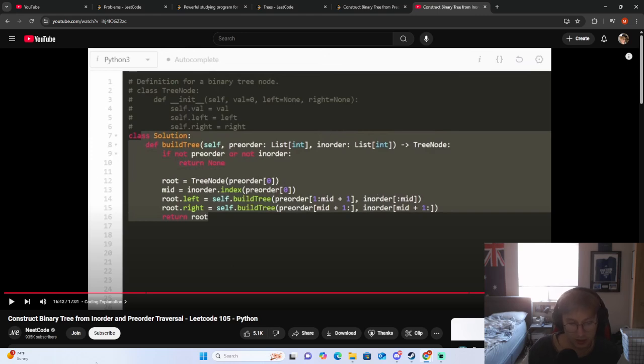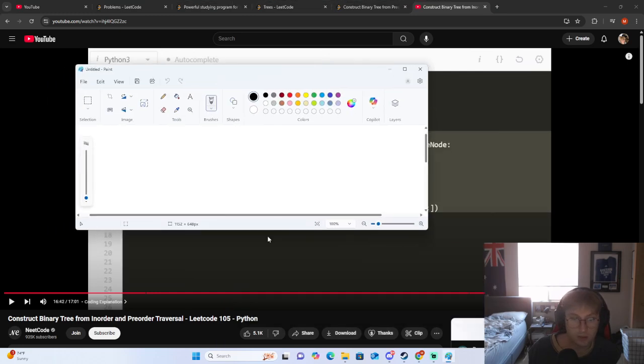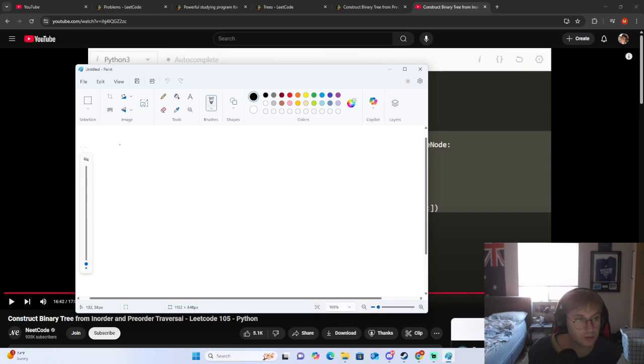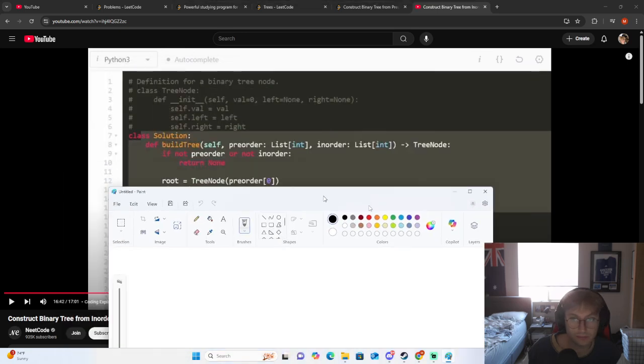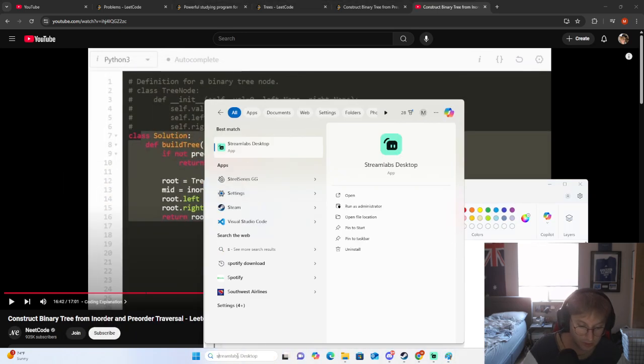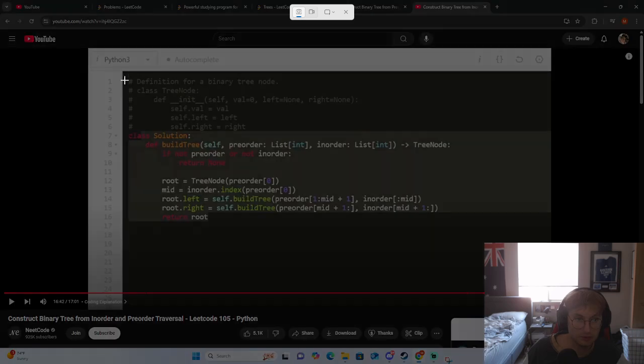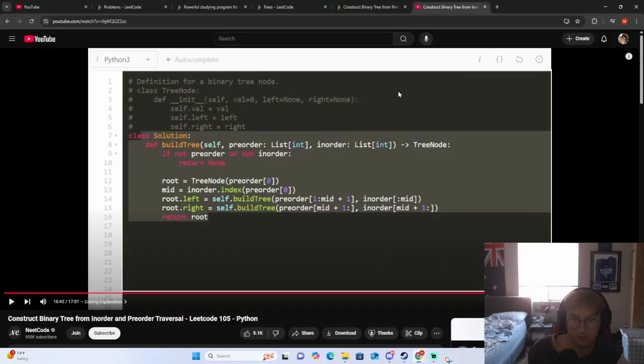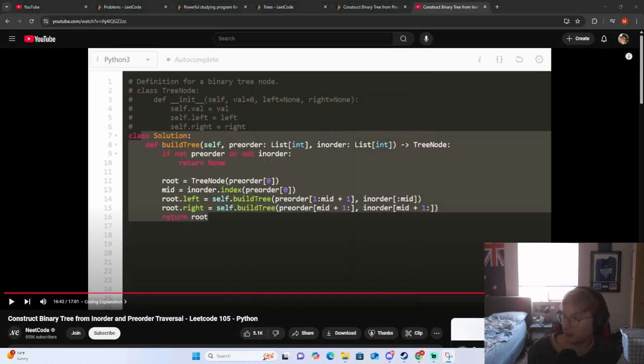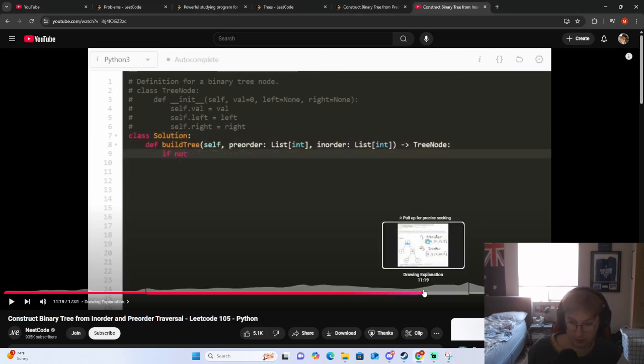Interesting. That was a good video. I kind of want to draw this a little bit. You know, what I'm going to do actually is I'm going to snip this. Instead of drawing it, I'm going to snip this solution, put it on my other monitor, and take a look at his drawing.